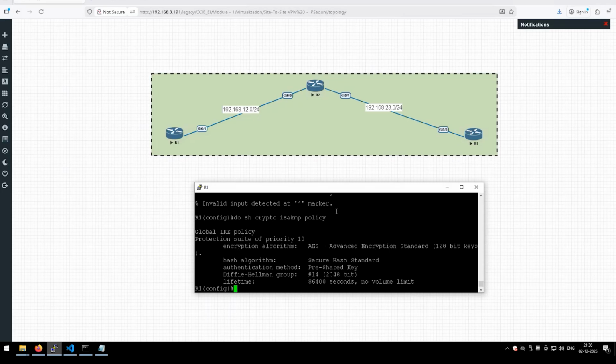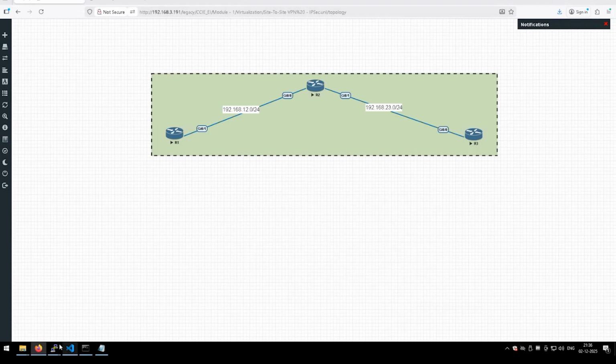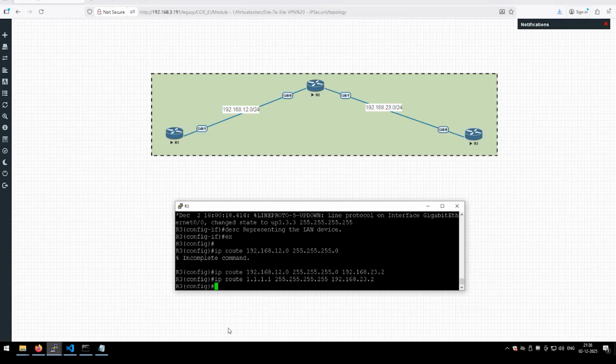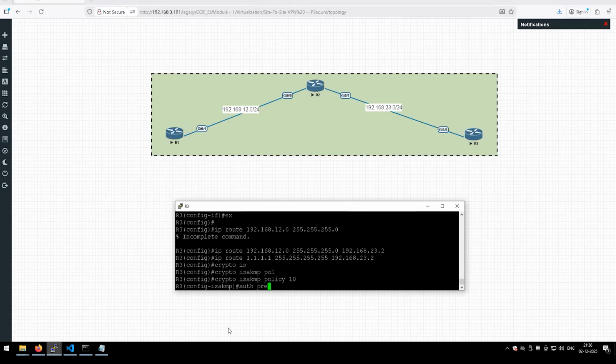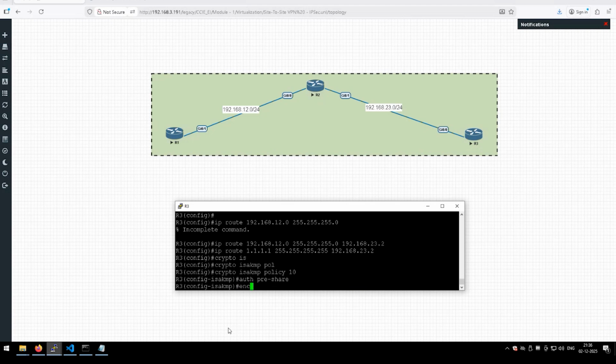Now the same standards we have to define on the peer also so that they can come to an agreement on this particular policy. I'll go to R3. I'll say crypto ISAKMP policy 10. Auth to be done using pre-shared key. Encryption to be done using AES.